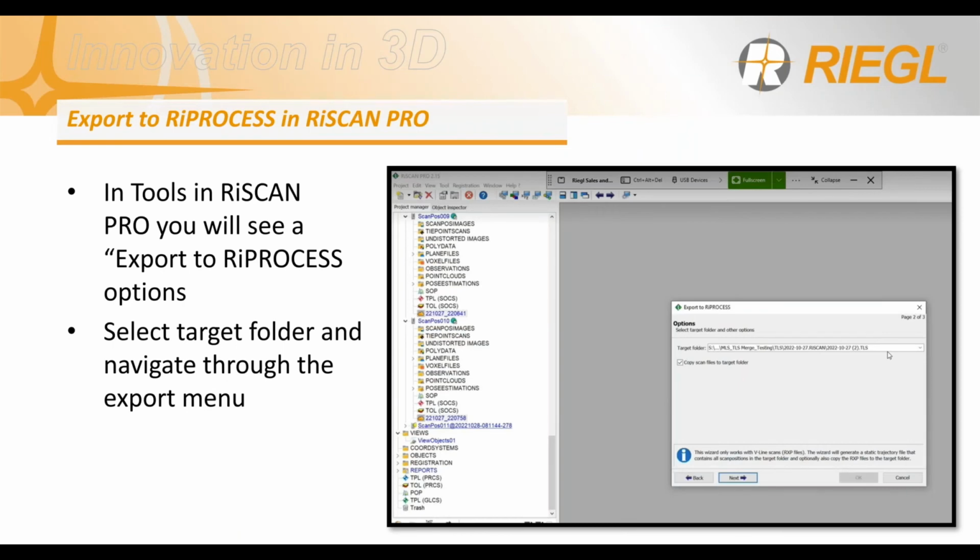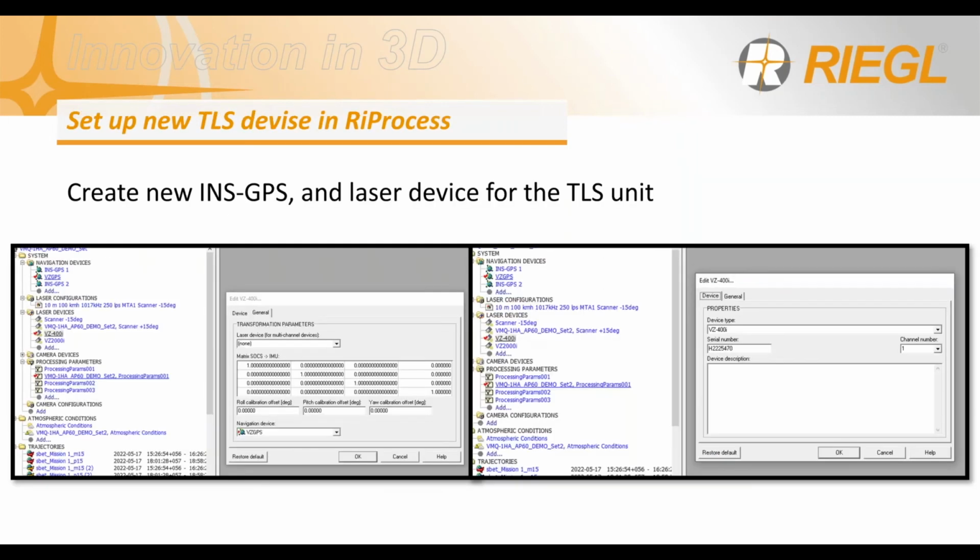So let's talk about the workflow real quick. If none of you are familiar with RiScan Pro, it's the processing software we use for the terrestrial side. In RiScan Pro, there's an export option that allows you to export straight out to RiProcess. This will allow you to export to RiProcess really quickly by just setting that up, and it will automatically give you a menu where you put those files.